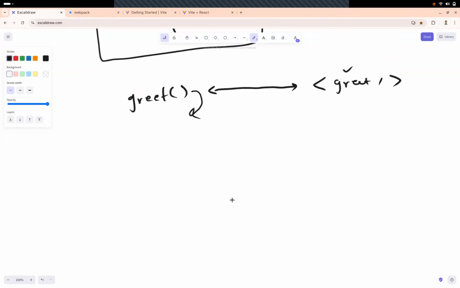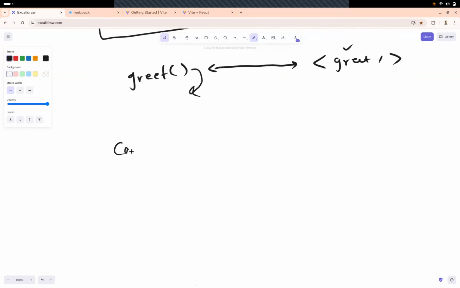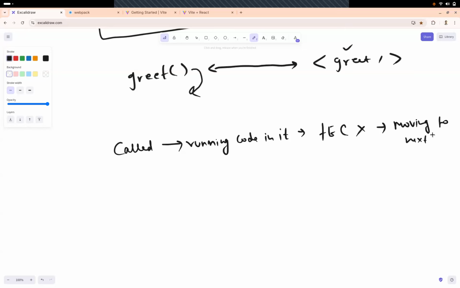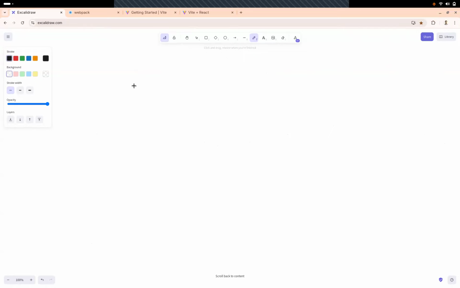Right? So if I trace a function's life cycle, it will start with being called, then running the code in it, then the FEC getting destroyed, and then moving to the next line. Was this the life cycle of a function? Right? Okay. Now you remember the second day I told you that components in React are equal to functions.